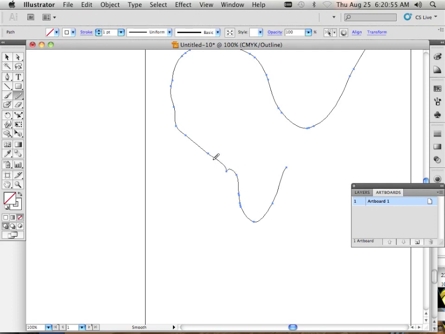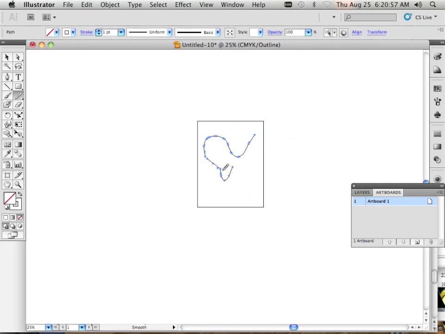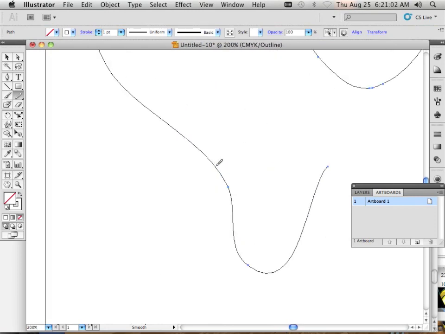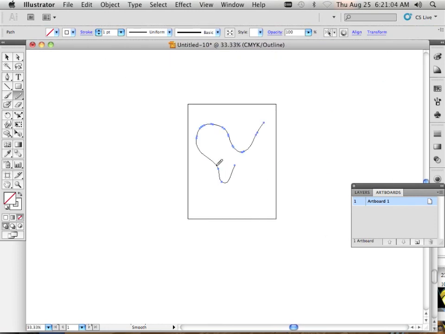And I could use the smooth tool, smooth it out. If I zoom out and use the smooth tool, it works about tenfold better. So that is smoothing and adjusting a curve. Enjoy.